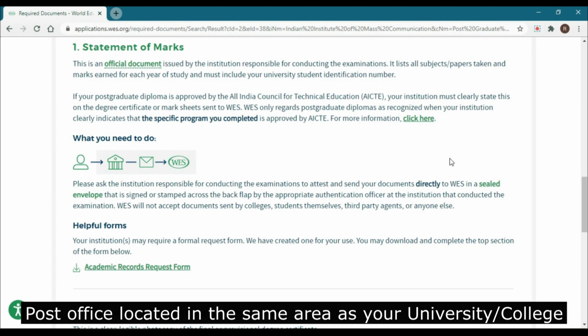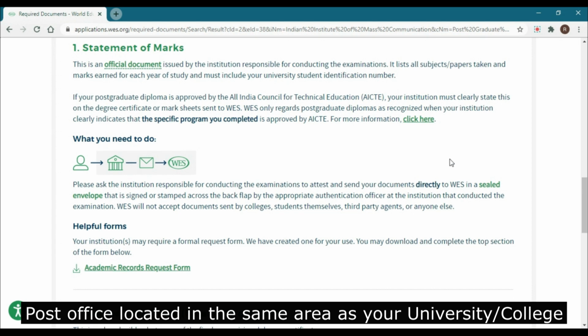Okay, so the important tip here is if you're sending in all your documents physically in an envelope, then you need to ensure that you're sending it from the same postal code as your university or your college is in.